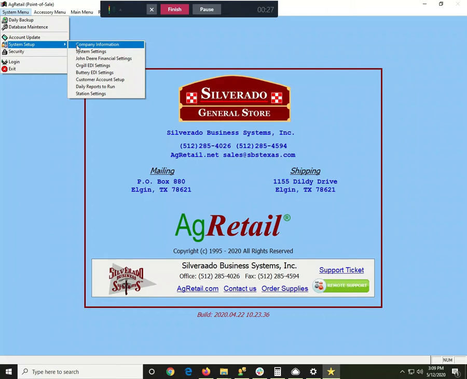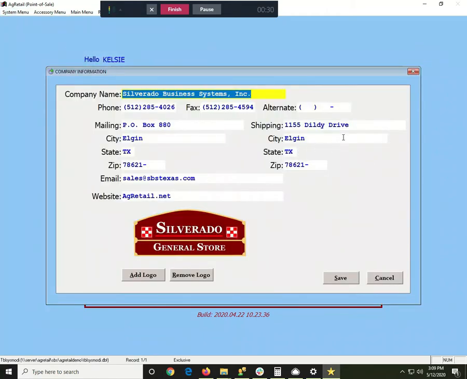When the box pops up, you can enter in the company name, phone number, fax, mailing and shipping addresses, email, website, and you can also add a logo here for your business. So once you've completed all the fields, you can hit save. You can always tell which box you're in by which box is highlighted yellow. So once you've completed all this information here, you will save.